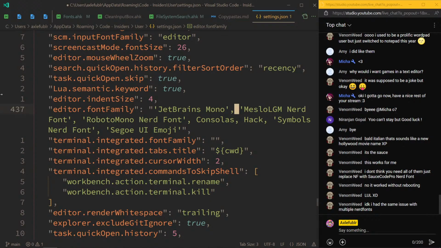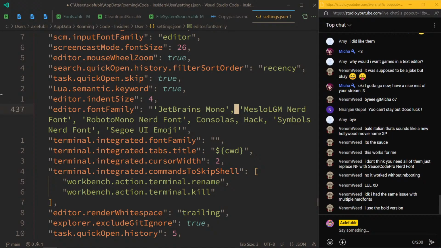Let's rank it. Where would I put it? So Meslo LGM, I like more than that, I think. I use the bold version. Oh, that's like, yeah, okay, I'll check that out. Yeah, that's a good point. JetBrains Mono.